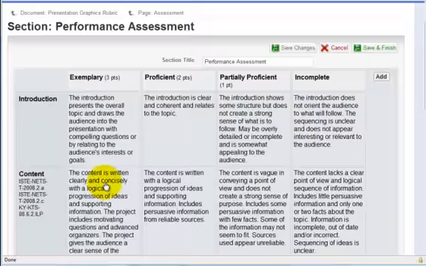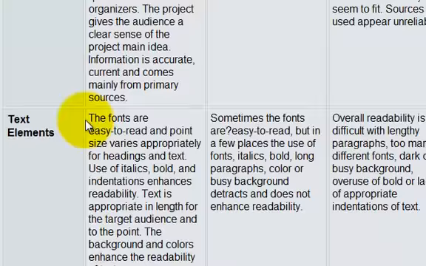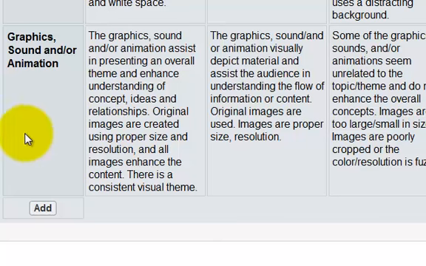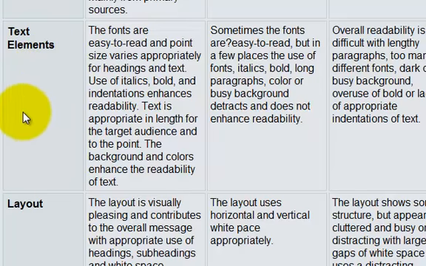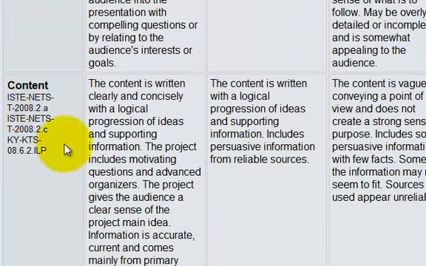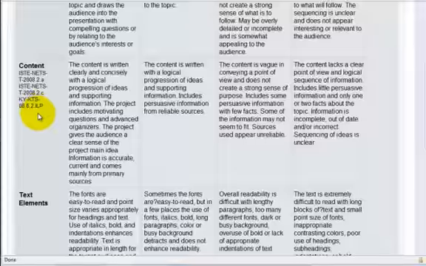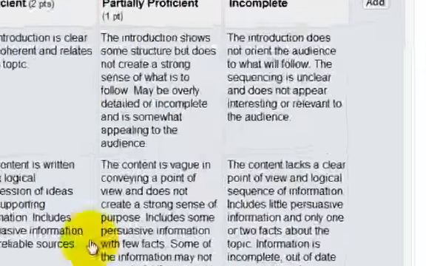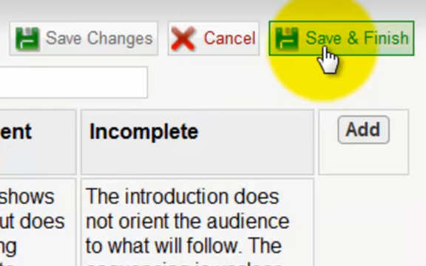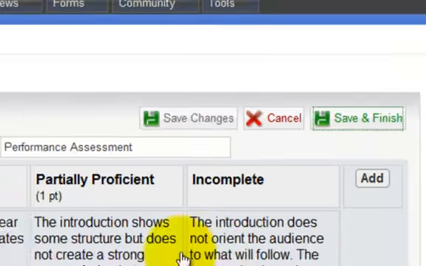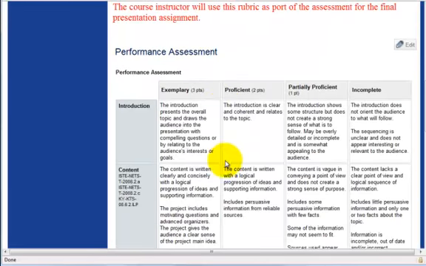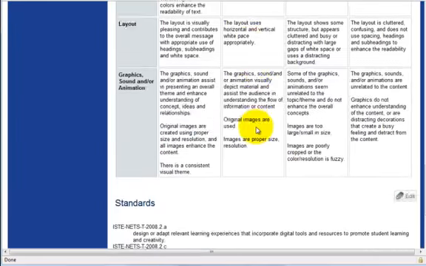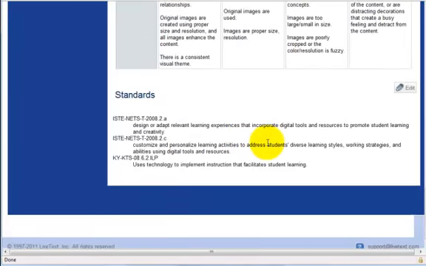Okay. And I now have my standards aligned in the rubric. Again, notice not every single one of these has to have a standard associated with it. I can determine where those standards best fit. Once I have addressed, again, all of my standards in my rubric, even if it's only on one element, I can simply come up here, click Save and Finish. And that's all there is to entering and aligning a rubric to the standards for that particular assignment.